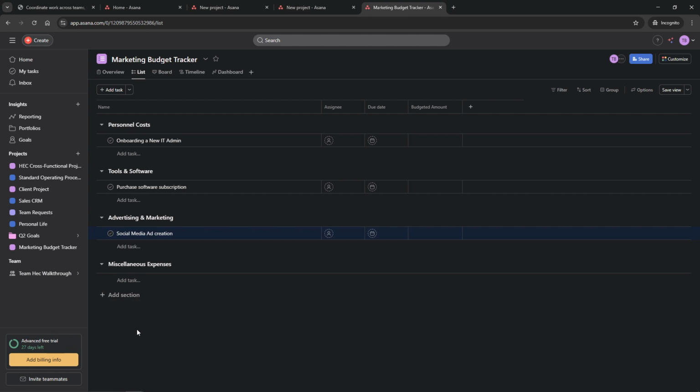Now step 2 is all about using custom fields for budgeting data. In your project, add a budget custom field by clicking on the Add Custom Field option. When you do this, choose Number and name this field Budgeted Amount. This step is crucial because it allows you to specify how much you're planning to spend within each category.